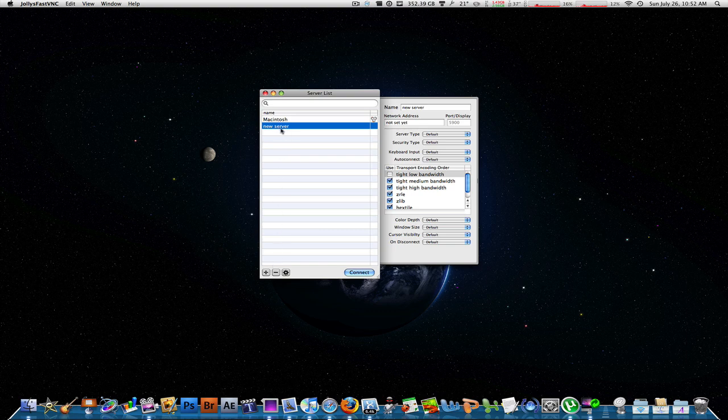Now you can rename it to whatever you want over here, but the network address is what you have to put in, and that is the computer's IP address. So if the computer is near you or on the network, you have to go and find out that computer's IP address, or just do it from your own computer. Unfortunately, I don't know how to do that, but you just have to know that computer's IP address. Once you enter it, I think you just leave the port at the default, which is 5900, and everything else you just leave as is, unless you want to change the screen settings, the color depth, window size, cursor visibility, on disconnect.